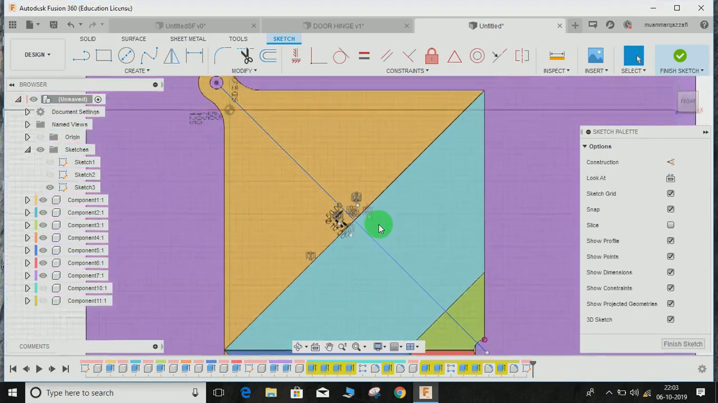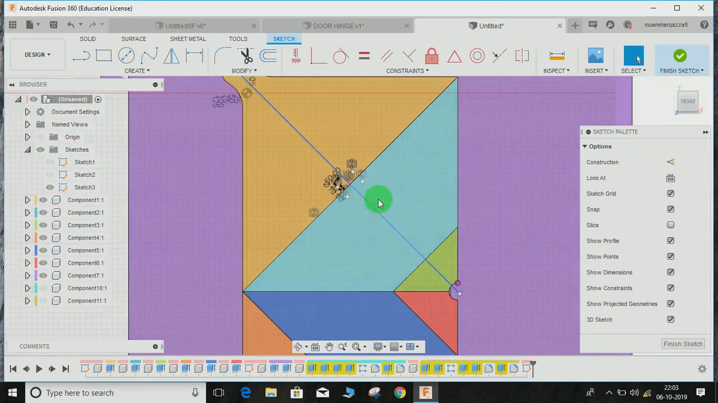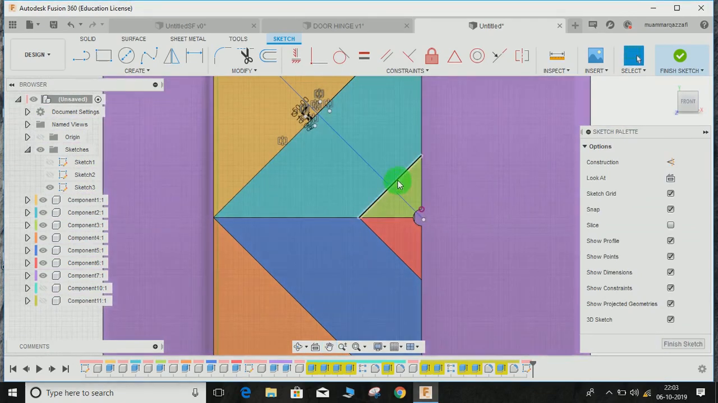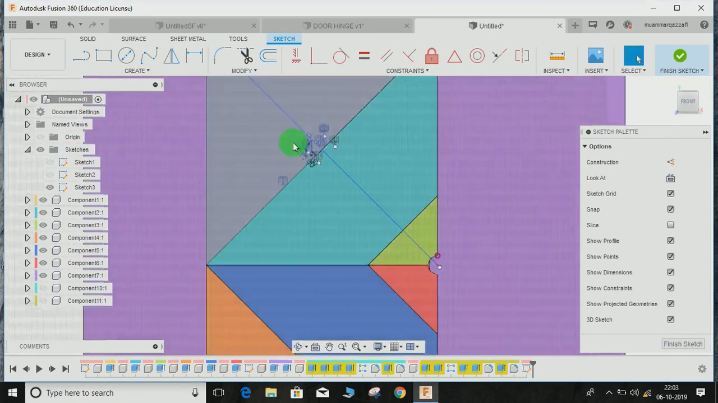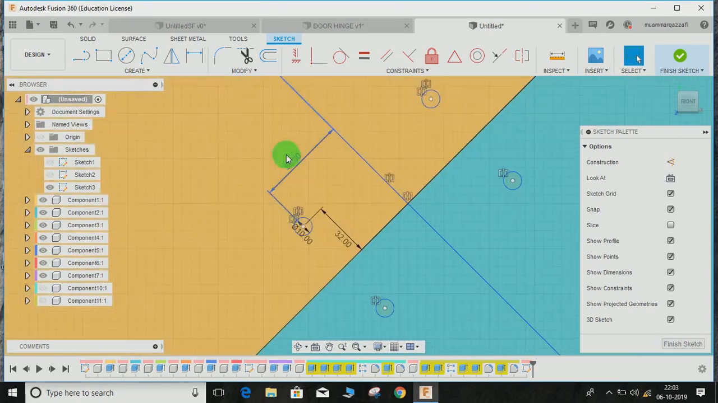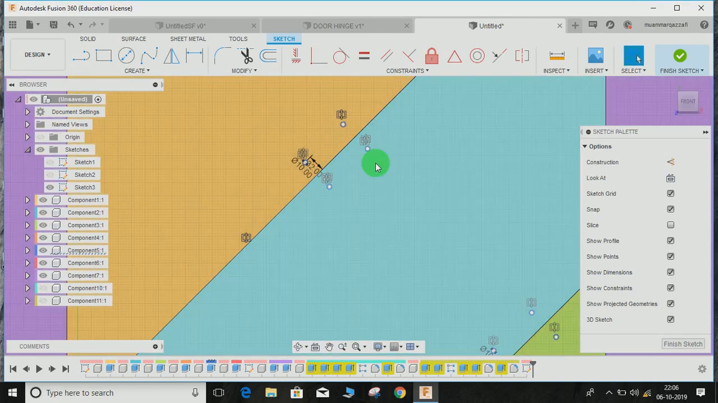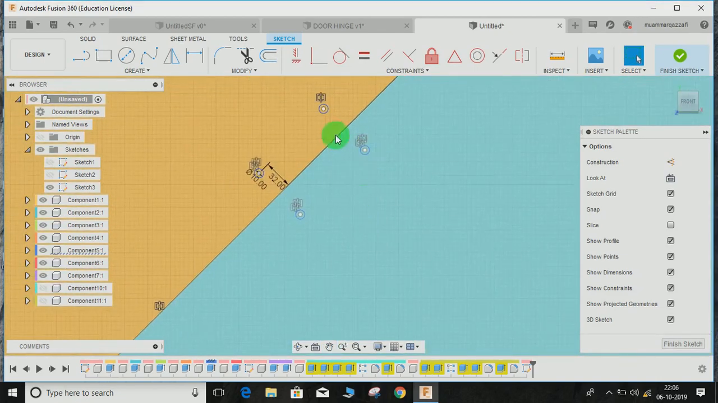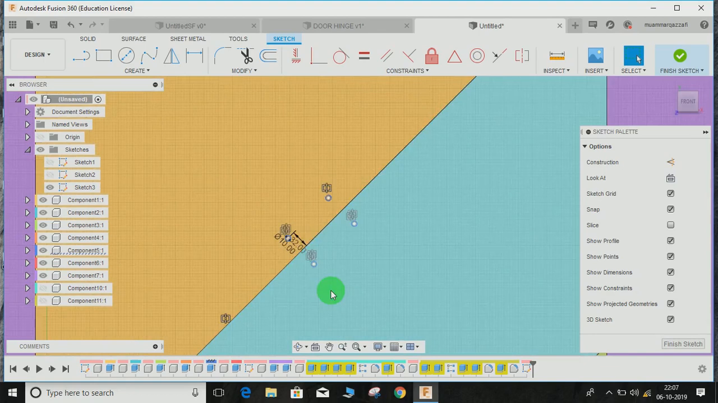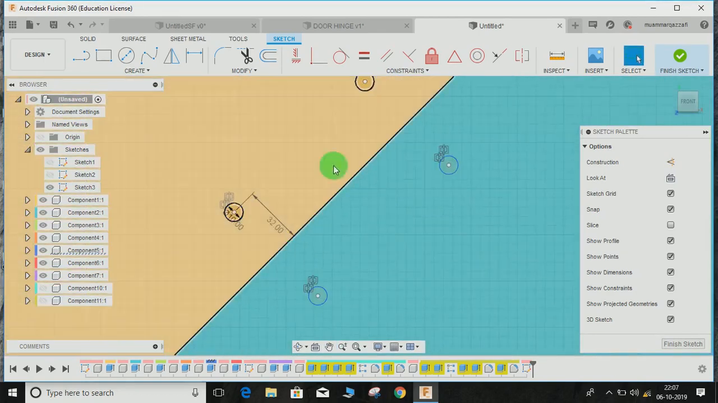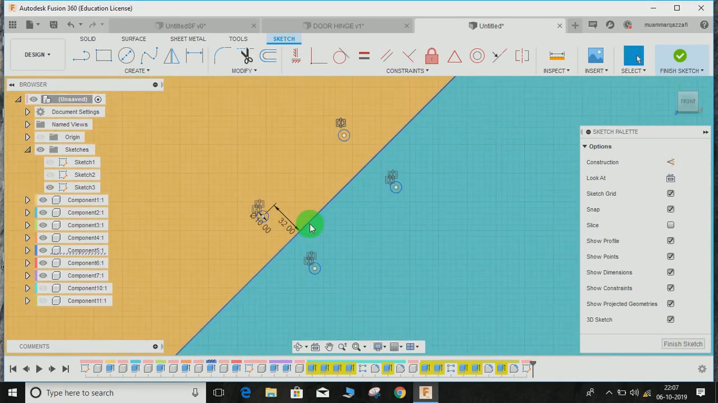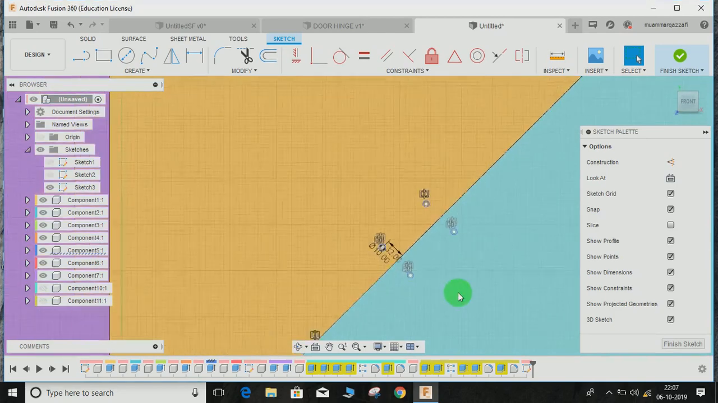So what I have done is complete all the holes. The whole CD is, again I'm repeating, 100, and from the middle of the plane it's 32. So mirror this profile, and after completing the top side, just mirror this through this center line on the second one also. Then after completing, just click on finish sketch.